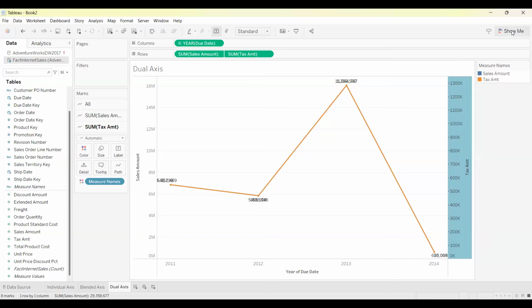Now, what I need to do here, if you can see, this is my sales amount. My sales amount values you can see towards the left side, like 0M, 2M, 4M, 6M, like that. And tax amount values you can see towards the right side, right? Like 0K, 100K, 200K. If you can see, the scales are different here. It is in kilobytes and it is in megabytes, like that. We cannot compare this data because it is of different scales, right?